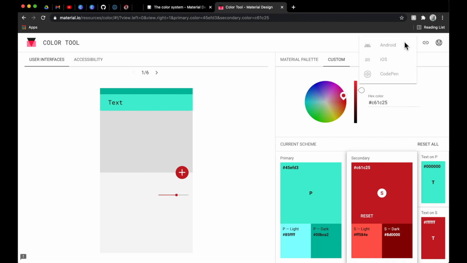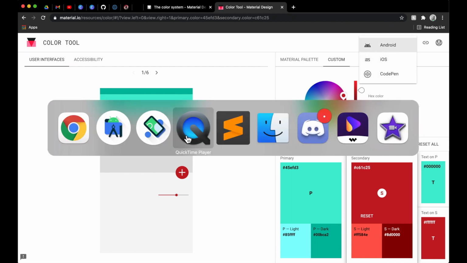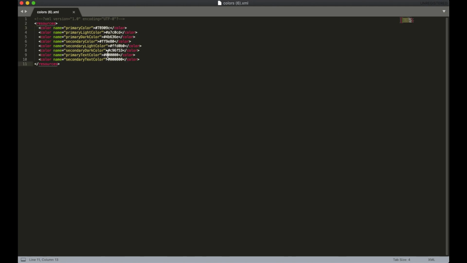But point being, you can actually then export this scheme, this palette, if you will. You can export it as Android, iOS, or CodePen. I'm actually not familiar with that, but it drops a JSON, an XML file that you can then copy and paste into your file or into your project, and then you can use those colors appropriately.